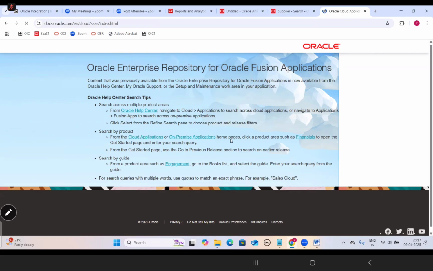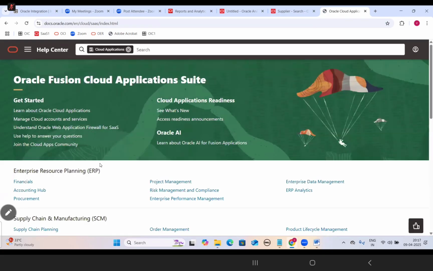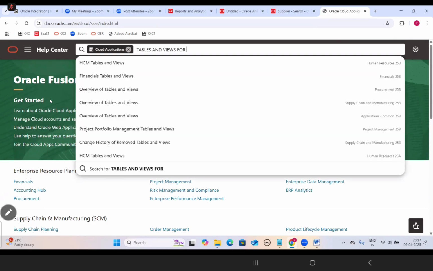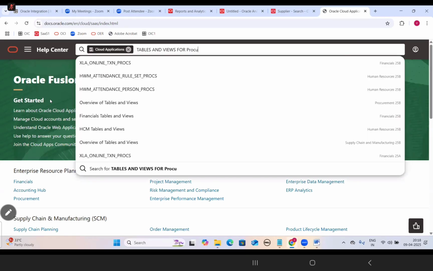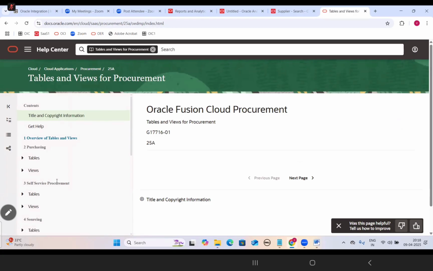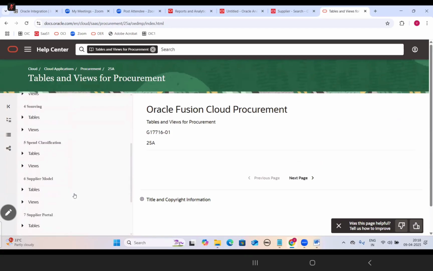Cloud application. So you need to search here. Tables and views for procurement. So now if you see purchasing tables, procurement tables, sourcing tables, suppliers, supplier portal, like that.